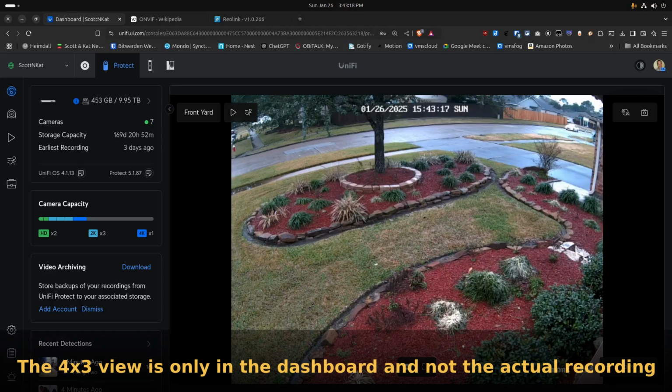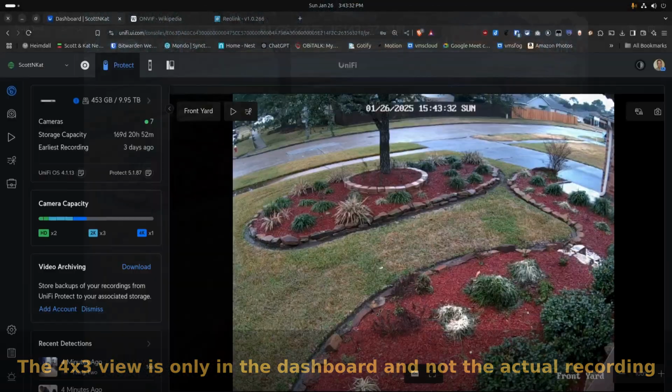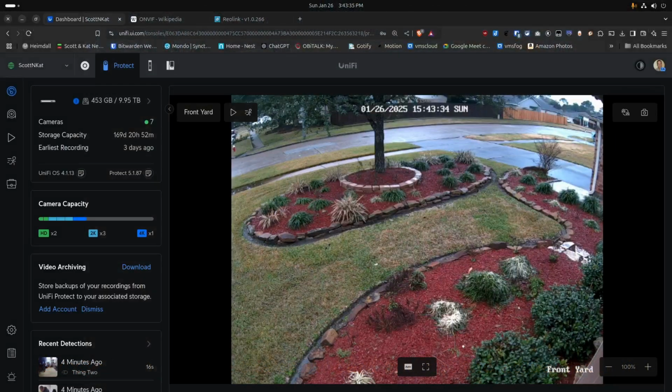It is a 2K resolution camera. You'll notice that for right now, third-party cameras tend to be displayed in a 4:3 representation. Even if I go to full screen, the same thing is true. But if I download recordings, the recordings actually occur at the full 2K that the camera offers, and it is widescreen.